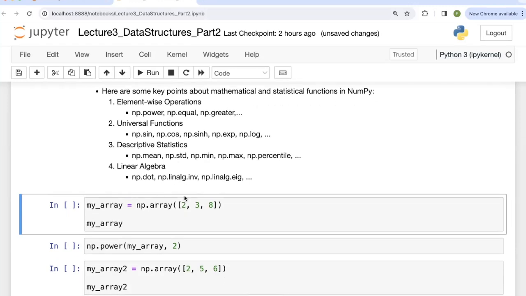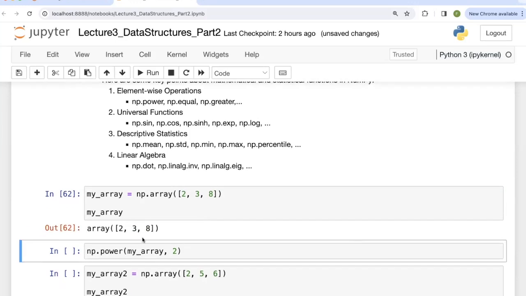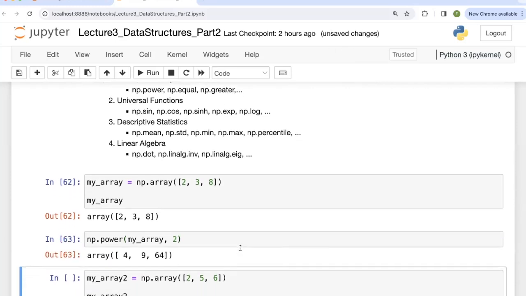And just to showcase some of these, right now we don't want to go too much into these different topics, but let's say we create this one-dimensional array, which contains 2, 3, 8. You can use np.power, and then you pass the array that you have and 2. So this means that you want to raise each element to the power of 2, right? So we get 4, 9, and 8 squared, which is 64.